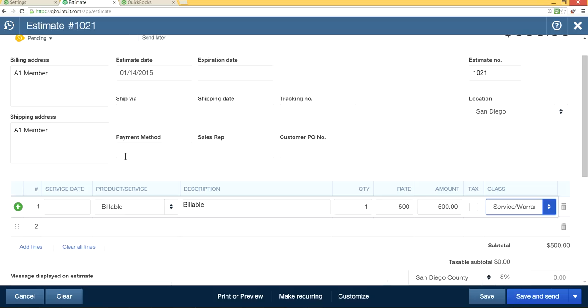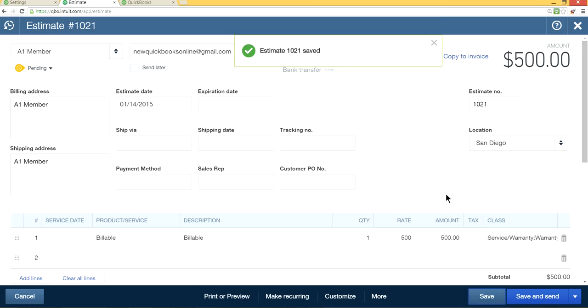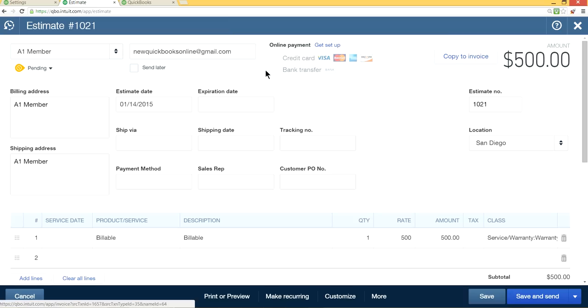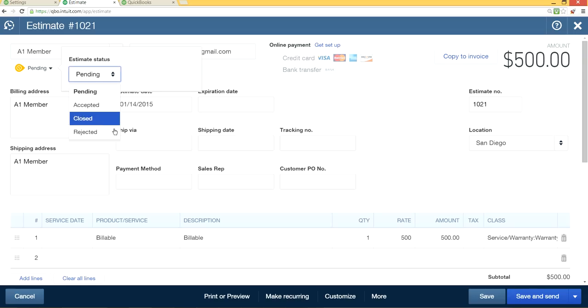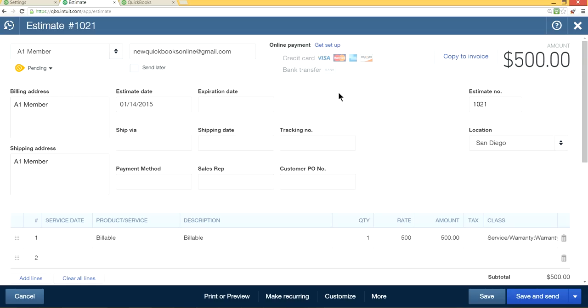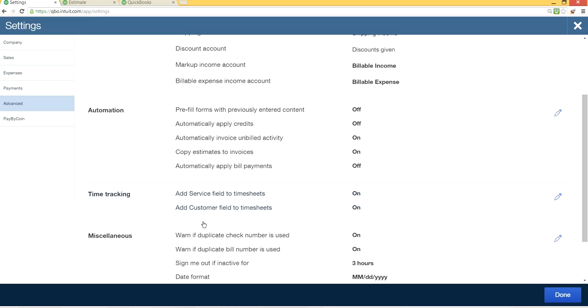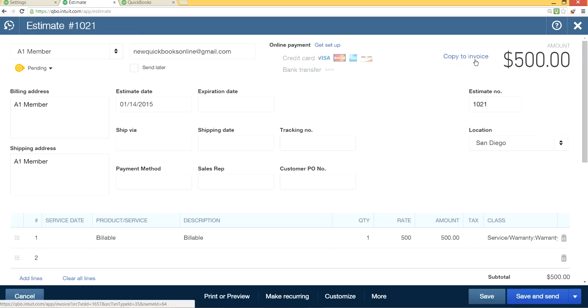All right, so I'm just going to leave everything blank in here. I'm just going to save this. All right, I already saved, as you can see here. So this is the estimate, and you go through pending, accepted, closed, all these things. But let's say you want to convert the estimate to an invoice. So this is where you see it. Right? You copy to invoice. You got that from selecting this copy estimates to invoices. If this is off, then you won't see this copy to invoice option.